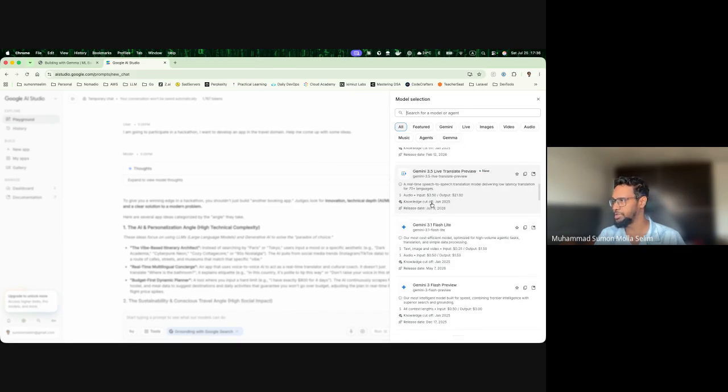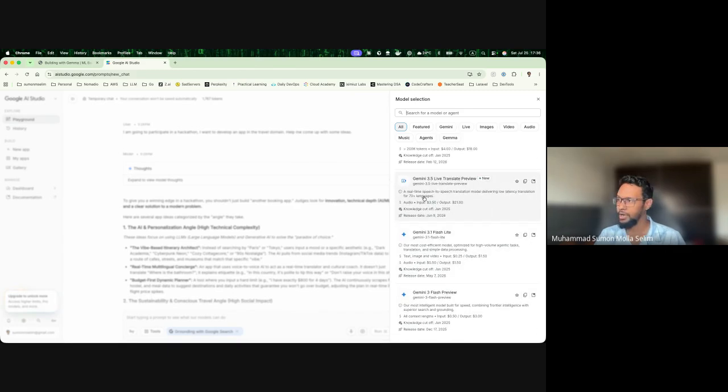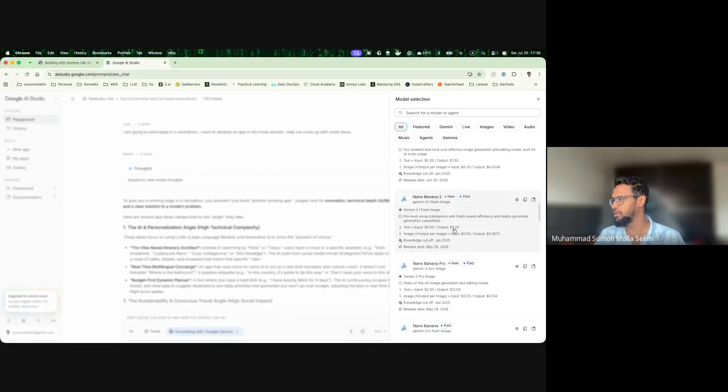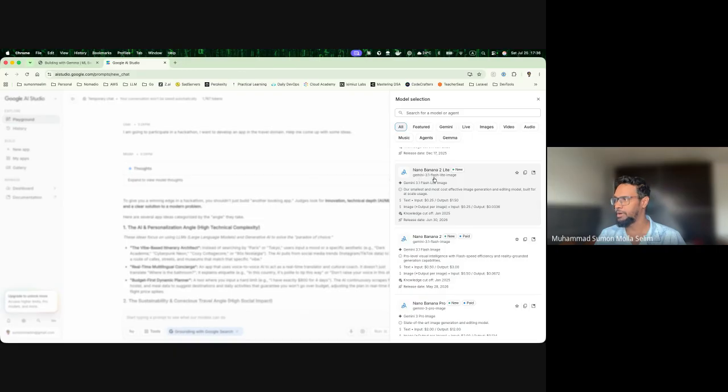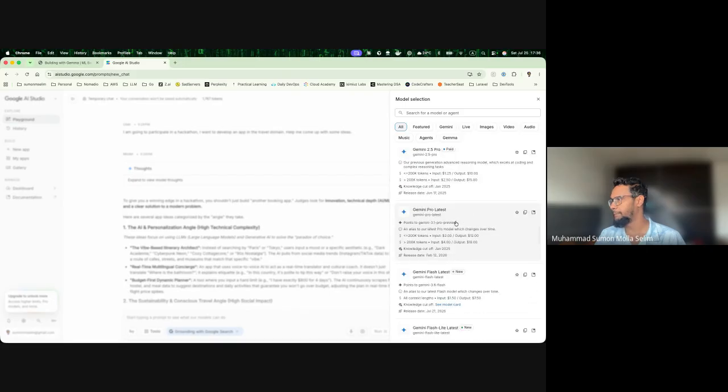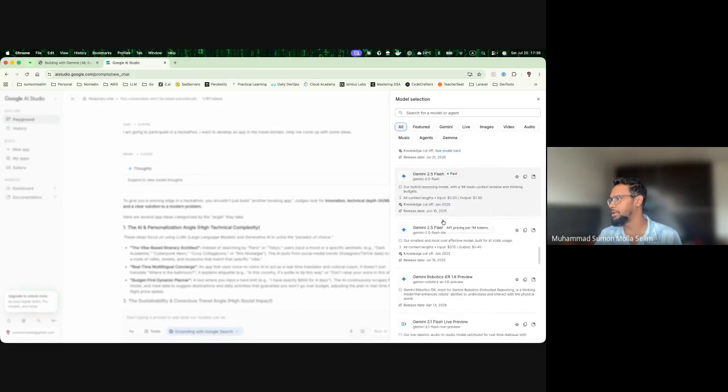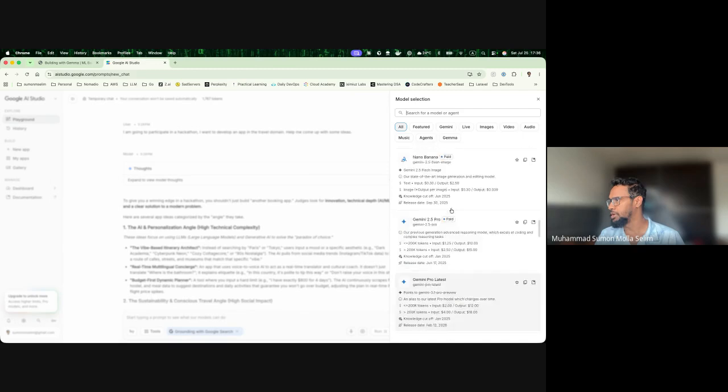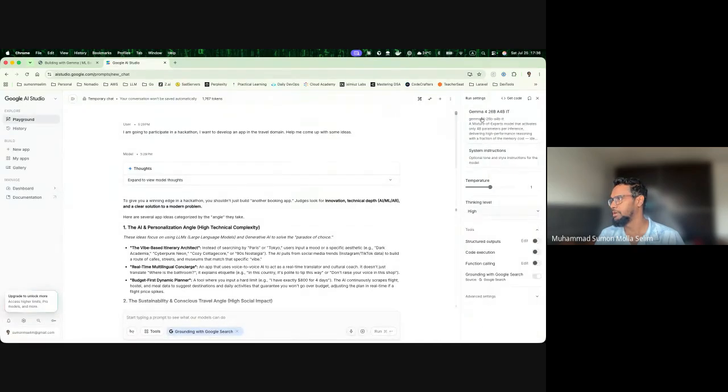And there is also a specialized model, like if you want to use a model only for live translation, you can use this specific specialized model, but as you can see, it will cost you more. Then there are also models like Nano Banana, which are specialized for image generation. They will also cost much more. But I think for now, it's okay to only try out Gemma models.